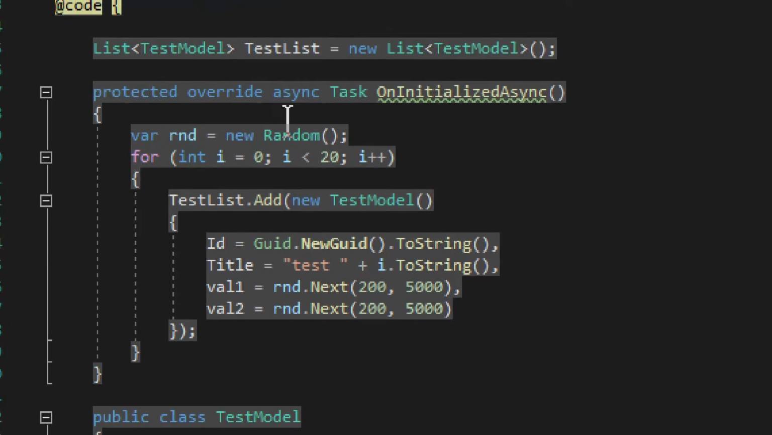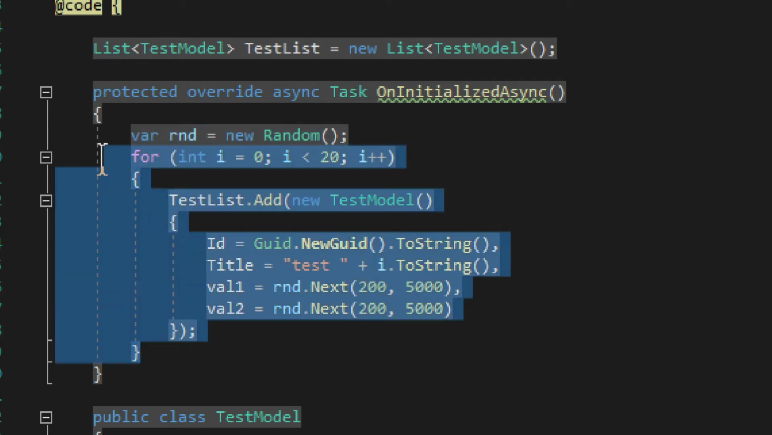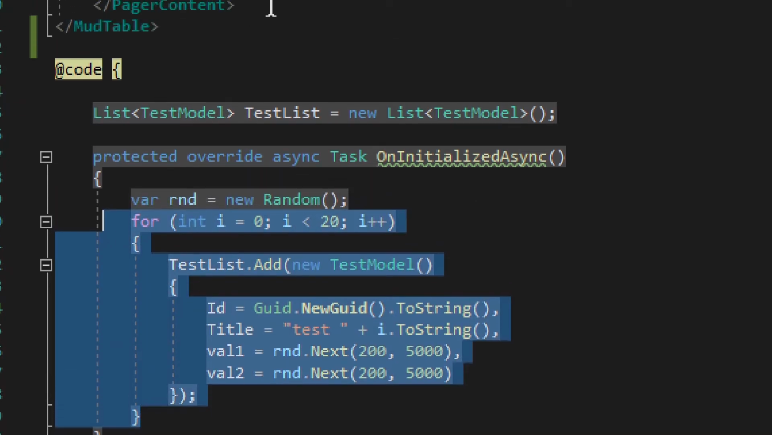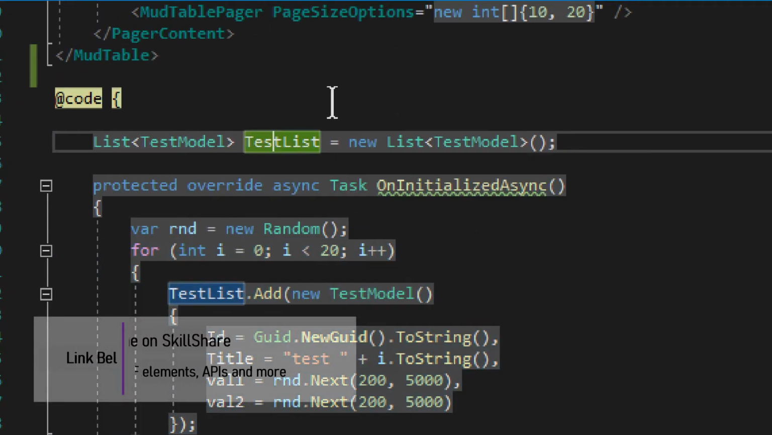And then in the protected override OnInitializedAsync, we have a randomize, and we basically just randomize some data. We insert the data, and then we have the test list, from which we display the table, right? So this is the list. Now, obviously, in your real world application, you'll probably get this from some API and then display it like that.